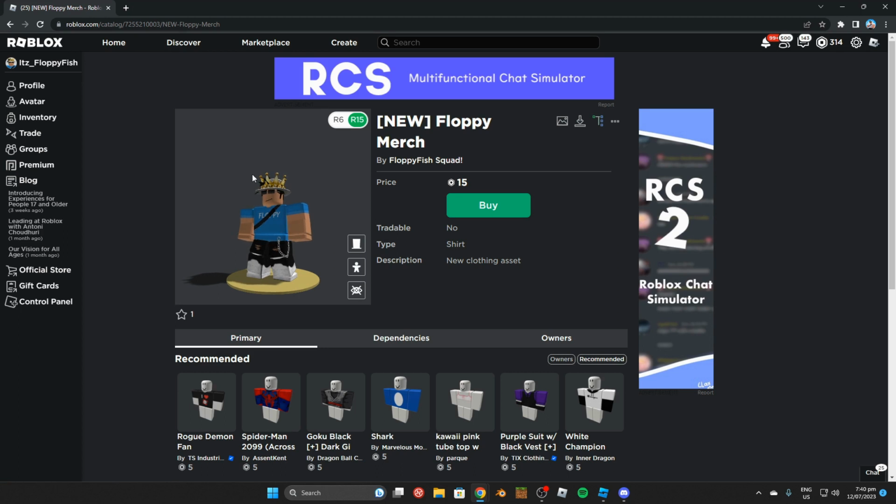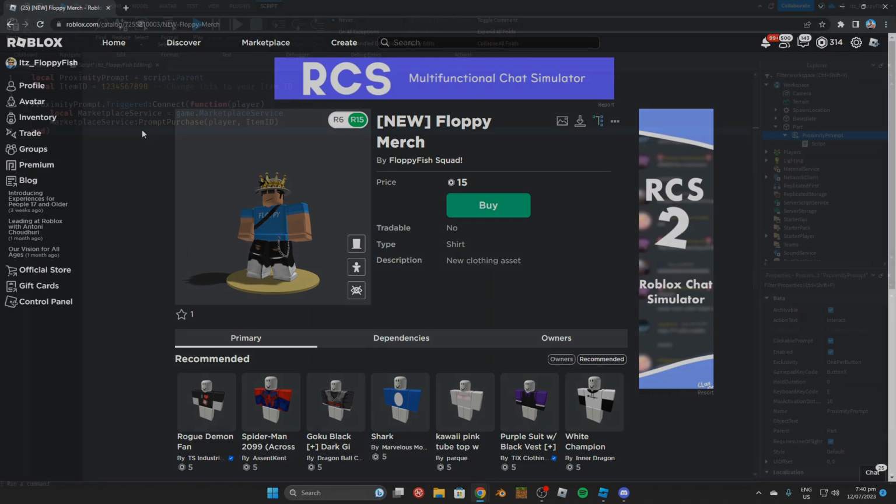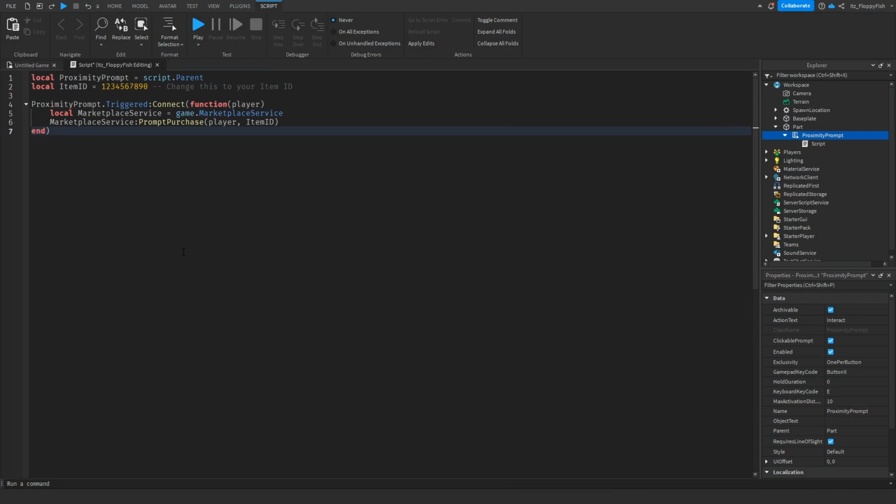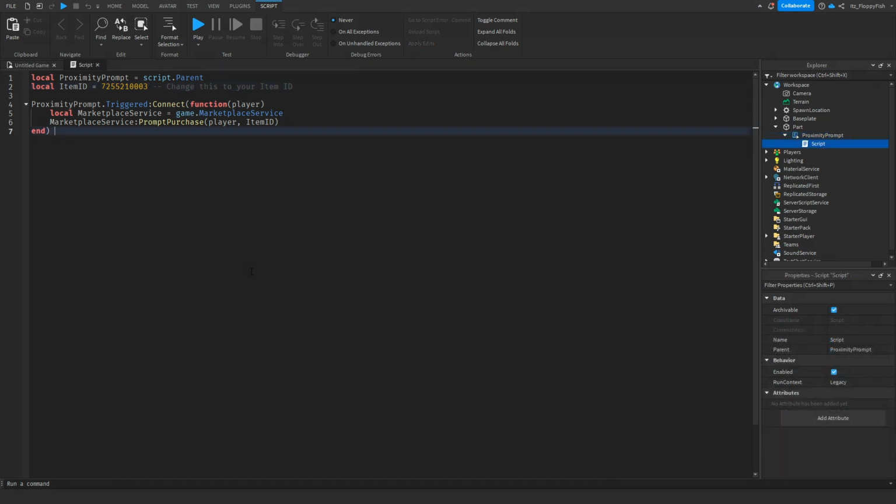So what we want to do, we want to go up here to the link and we want to copy the big bunch of numbers that is in the link, copy that, and then we want to take that back to Roblox Studio. So now that we're back in Roblox Studio, we want to go and remove this ID, and then we want to go and paste in our item ID. So once you've inserted your new item ID, you want to head over here, click on X to go save the script.